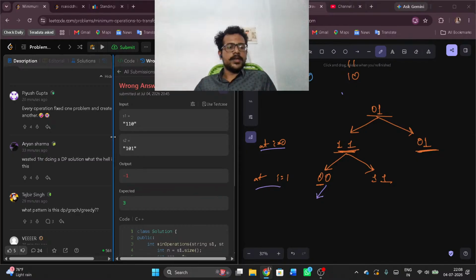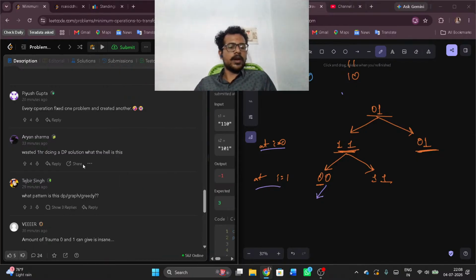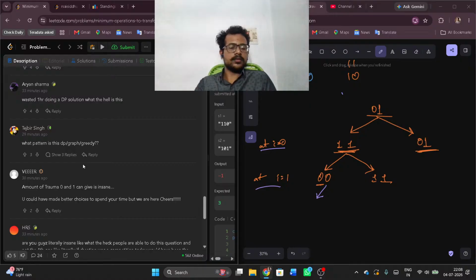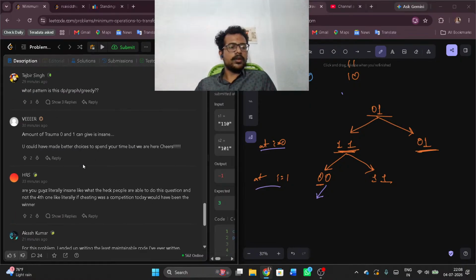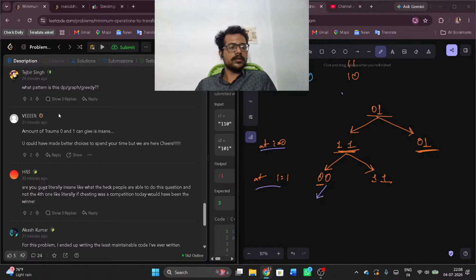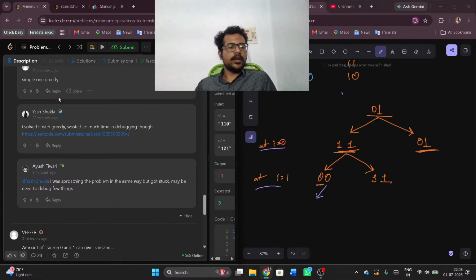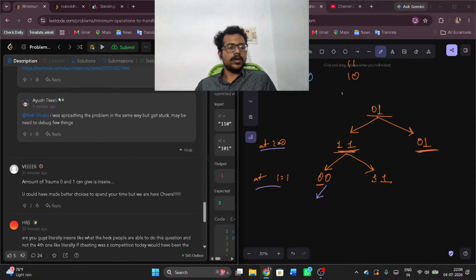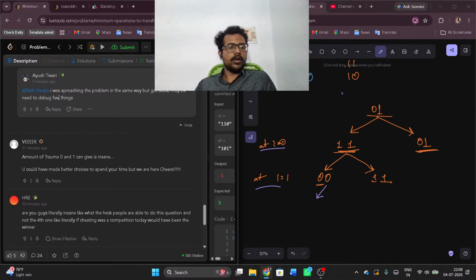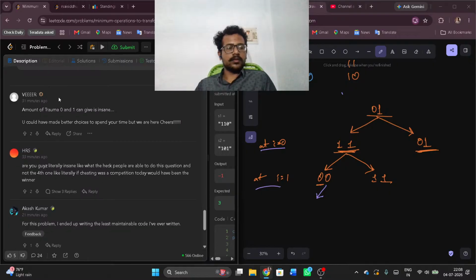No, every operation fixed one problem and created another. Yes. Question number now, doing a DP selection. What the hell is this? What problem is this? I think the most simple one is greedy. I solved it with greedy. Wasted so much time debugging through it. Pretty normal in the same way, but got stuck. Maybe need to debug a few things.